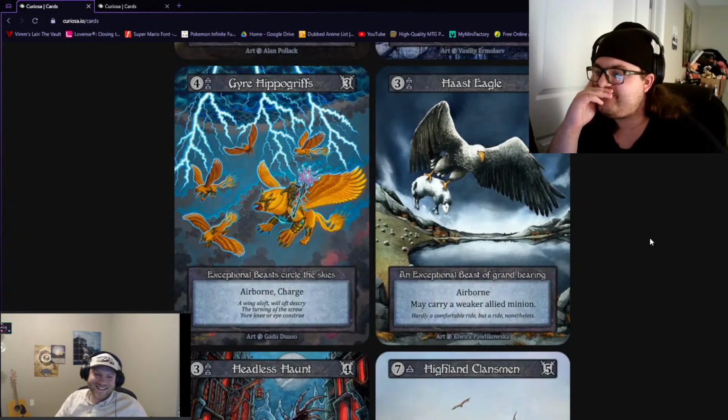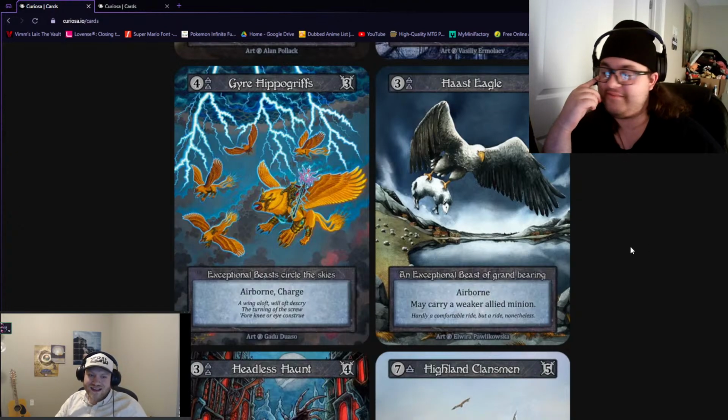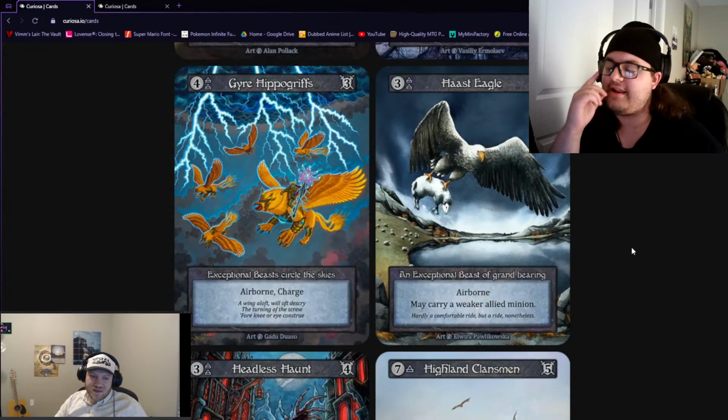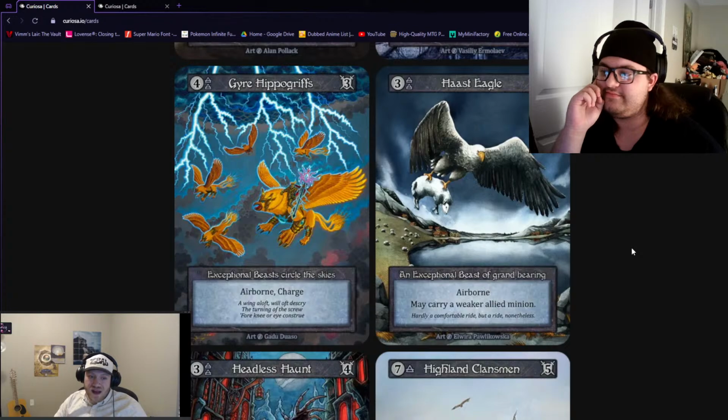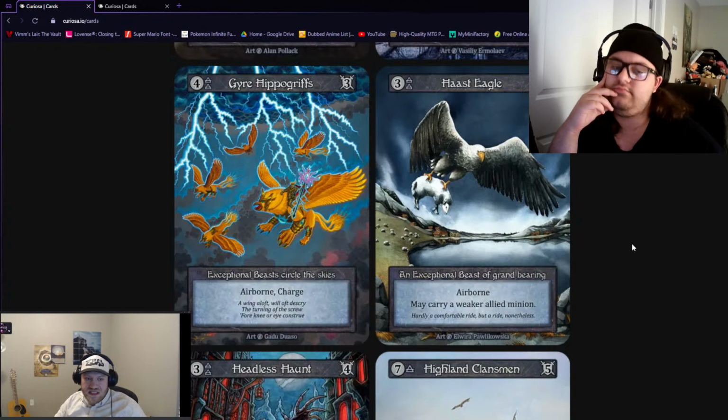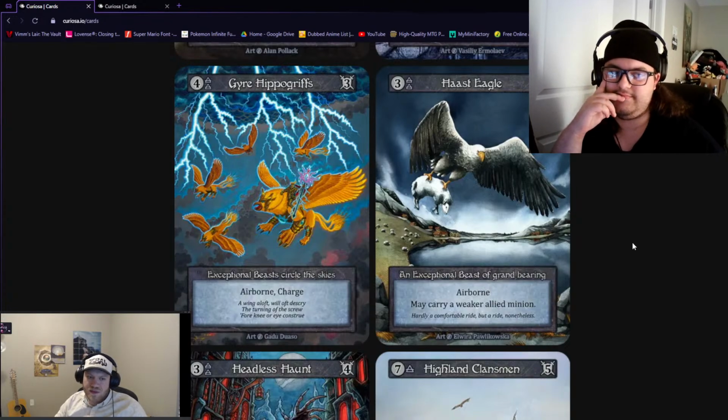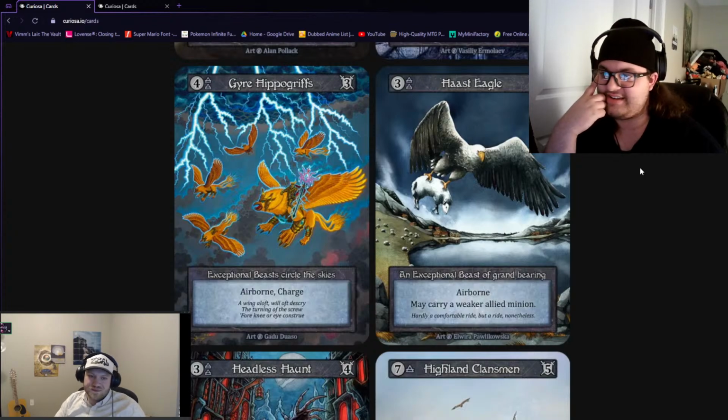Gyre Hippogriffs. I think this is a good card. Oh, it's great. Yeah, good isn't great. The haste is great. It's not as useful in Magic anymore, but I don't think Magic really cares about creatures as much unless you're playing Commander. We both agree that this is a great card. It's a great beater, and it can just do things.